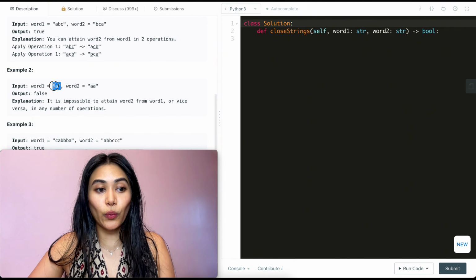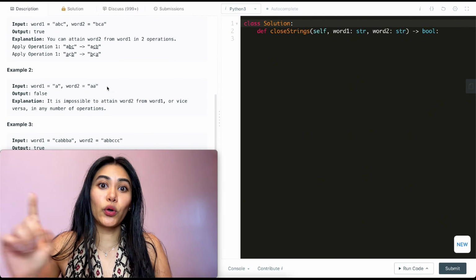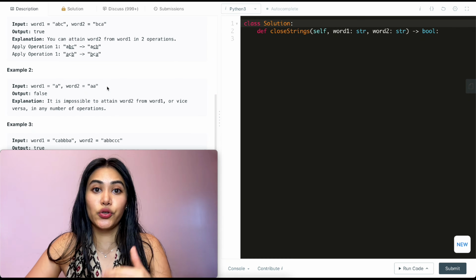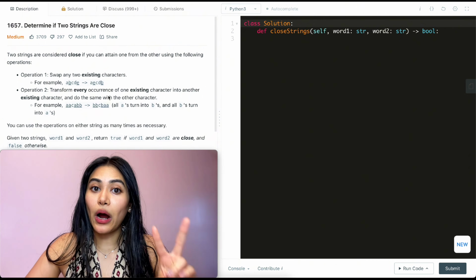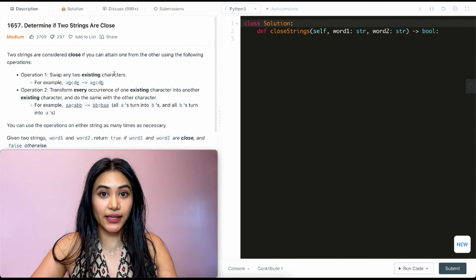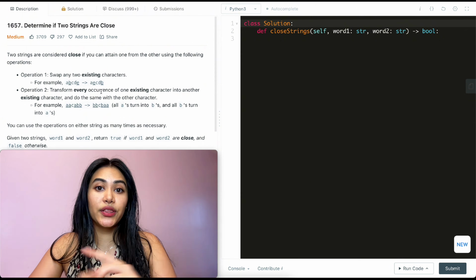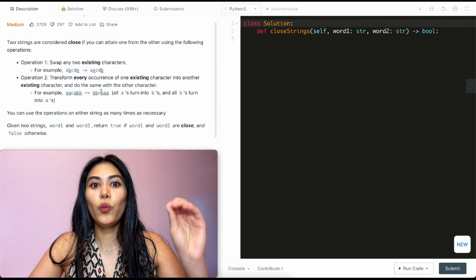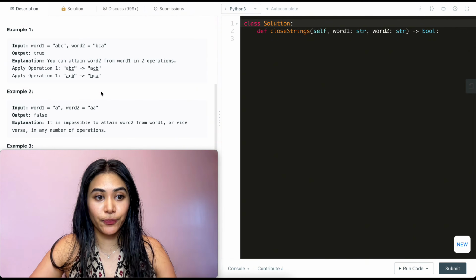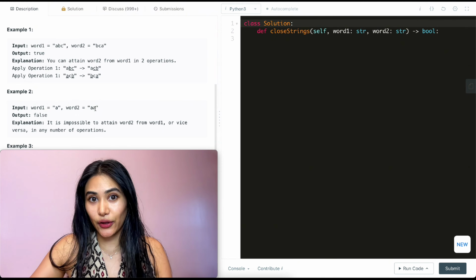Example 2, we have word 1 being A and word 2 being AA. Now we'll never be able to convert word 1 into word 2 or word 2 into word 1. The only two operations we have available to us are to swap existing characters, so reorder where they occur, or just switch the occurrences of characters. We can never add another character. So if they're not the same lengths, we'll never be able to transform one into the other.